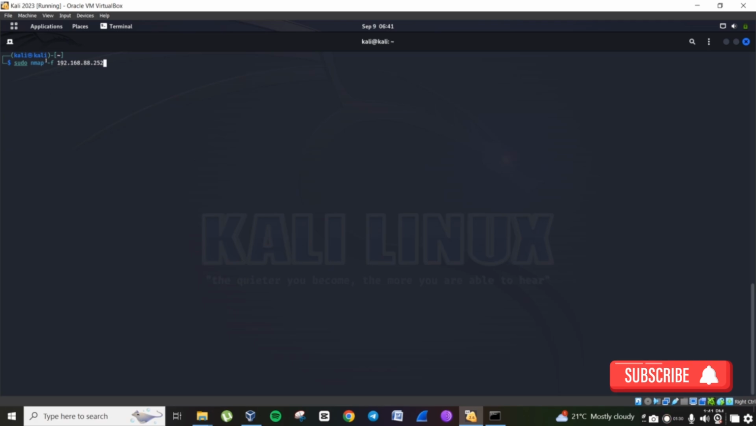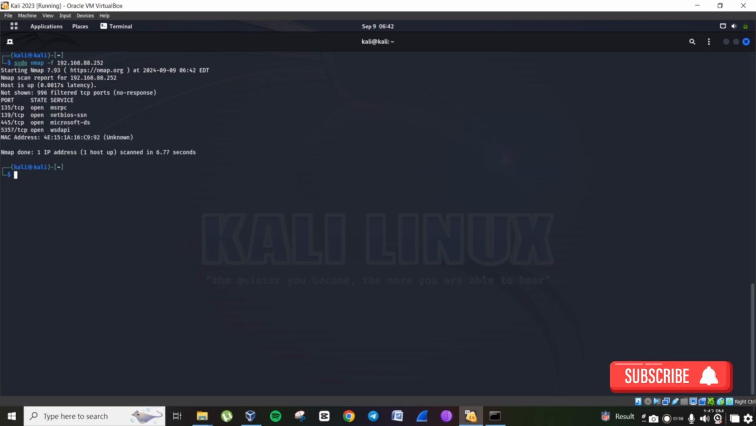So the idea behind this option is we'll split the TCP header over several packets to make it harder for packet filtering or intrusion detection systems to detect what you are doing. Basically this option will split the packets into 8 bytes or less. So I'm going to press enter and it will perform the scanning, and this scan will send tiny fragment packets and the target system will not be able to detect it.